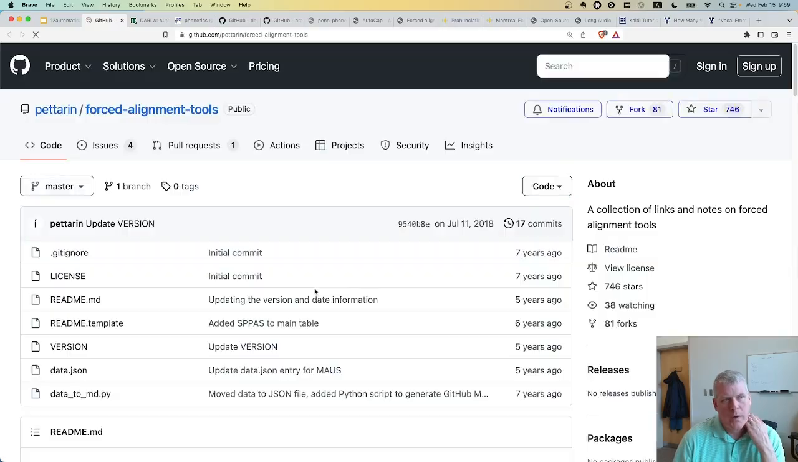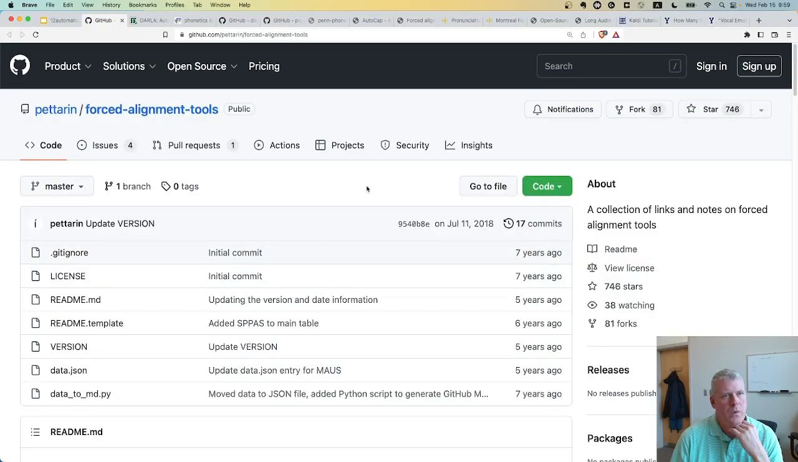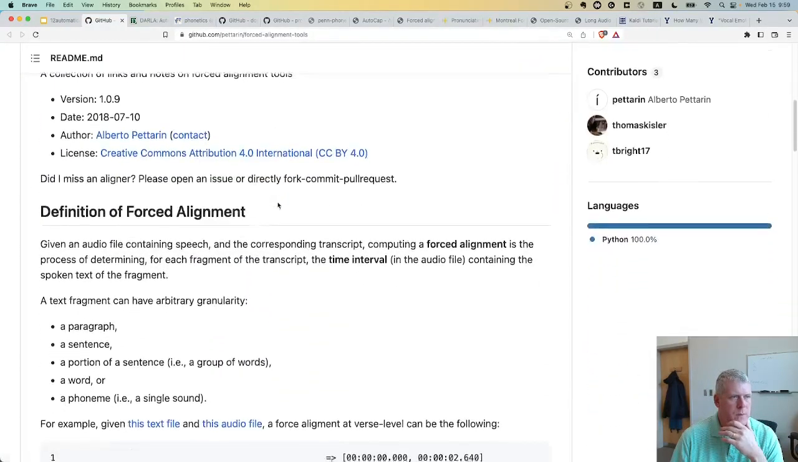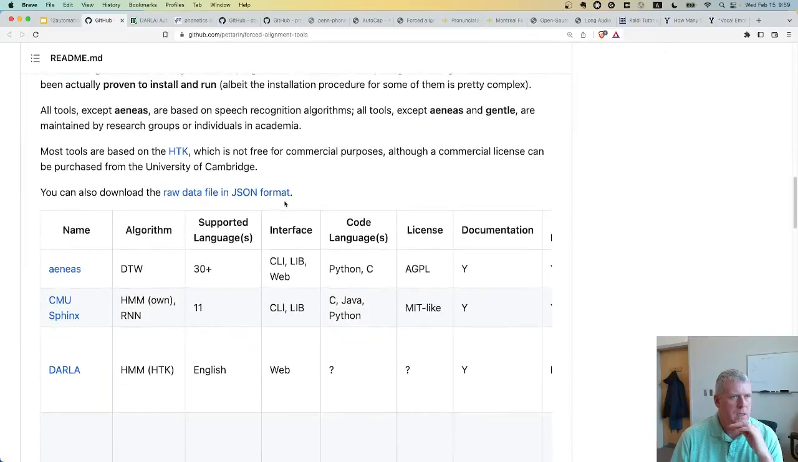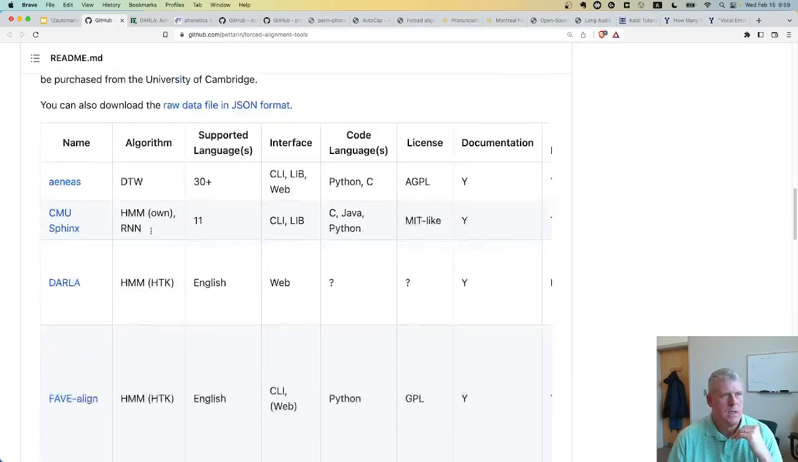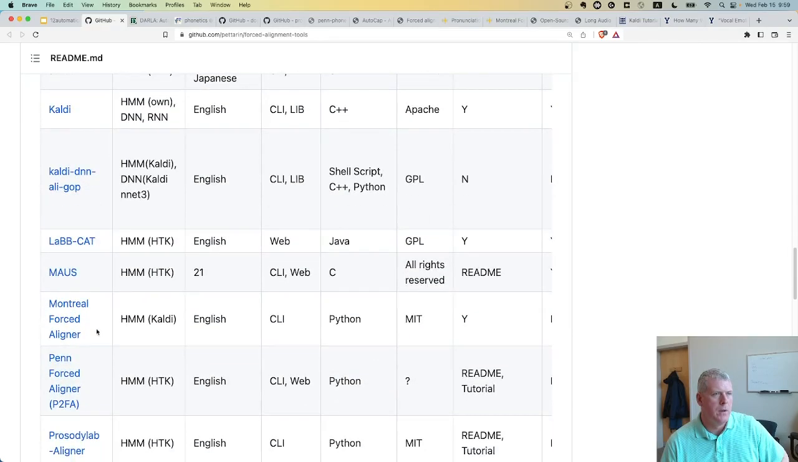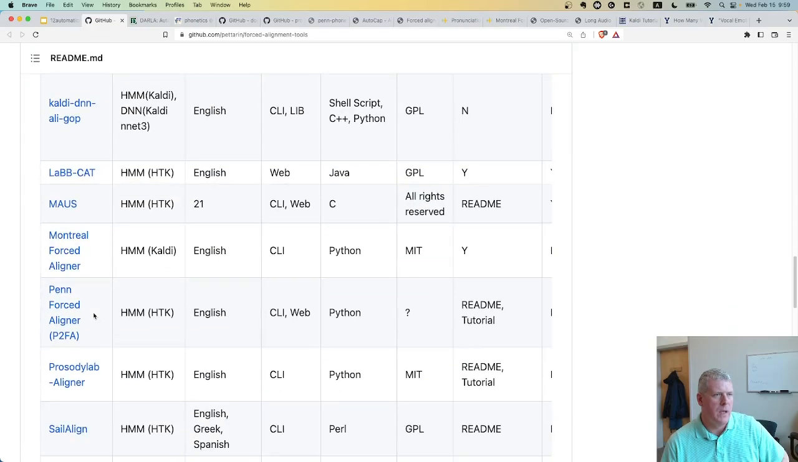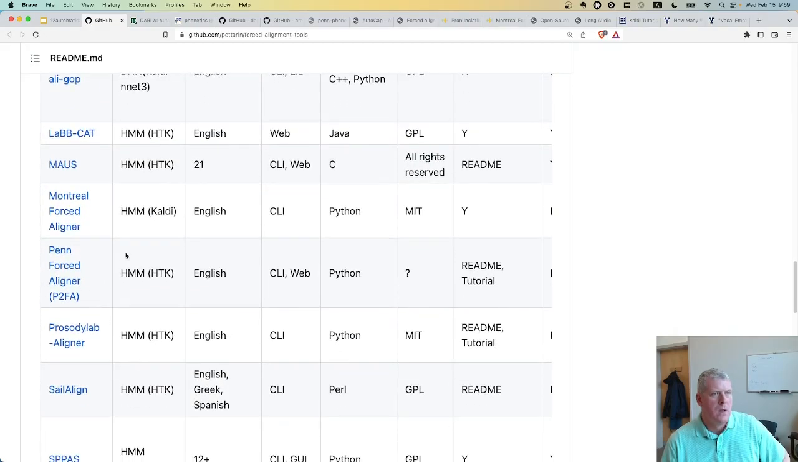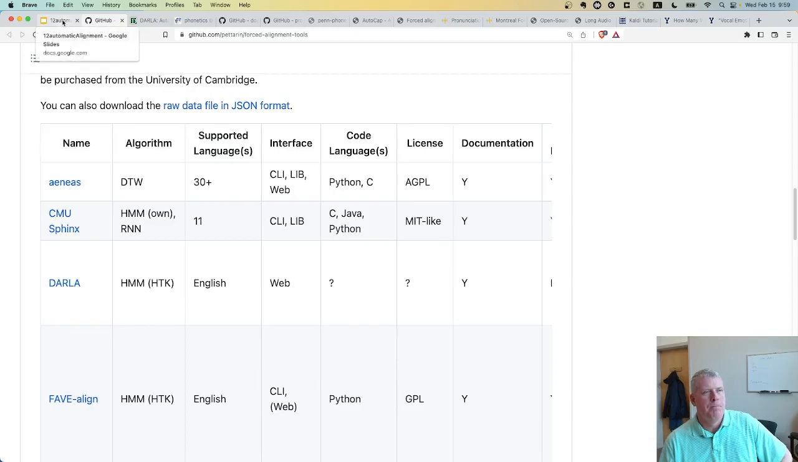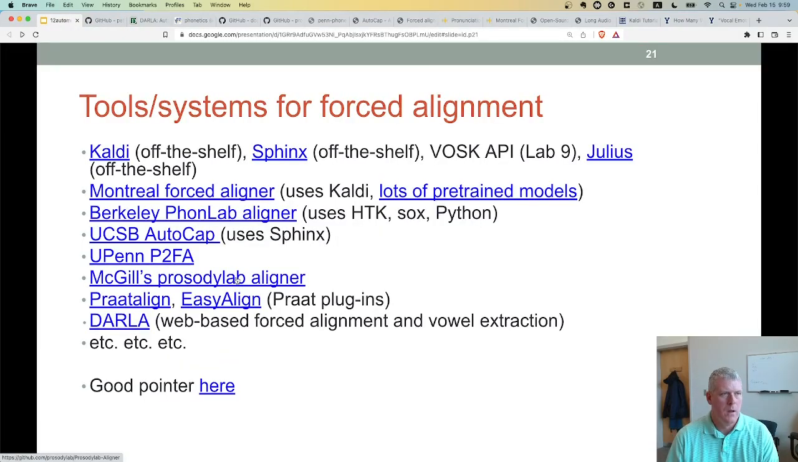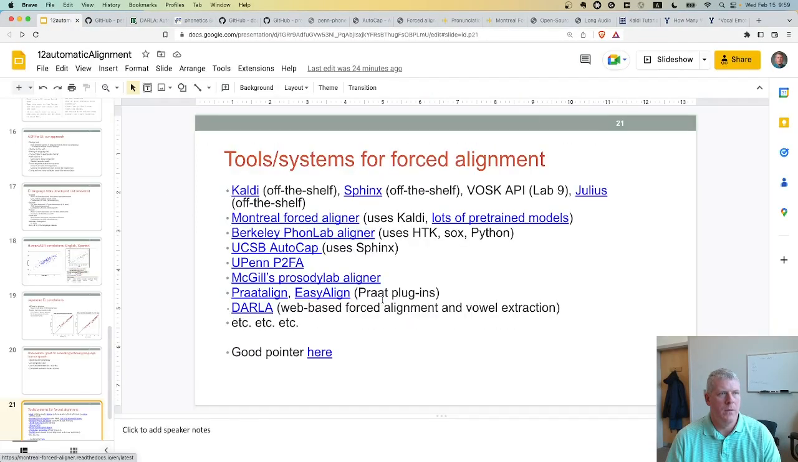And here's a pointer to this person who just has a list of some of the forced aligners that he or she is aware of. And I've mentioned several of these already. Kaldi there, Montreal Forced Aligner MFA, there's the P2FA. So let me do a little demo here of using MFA for you.